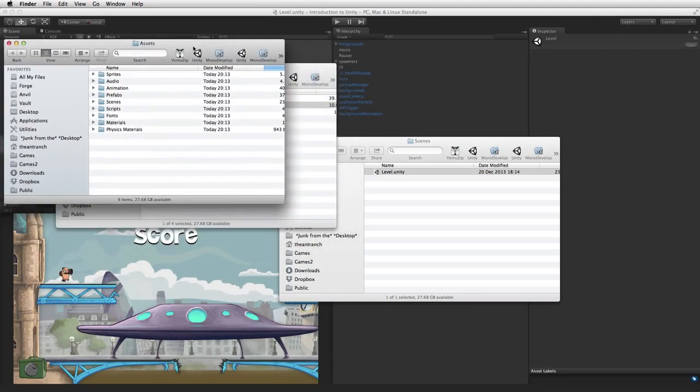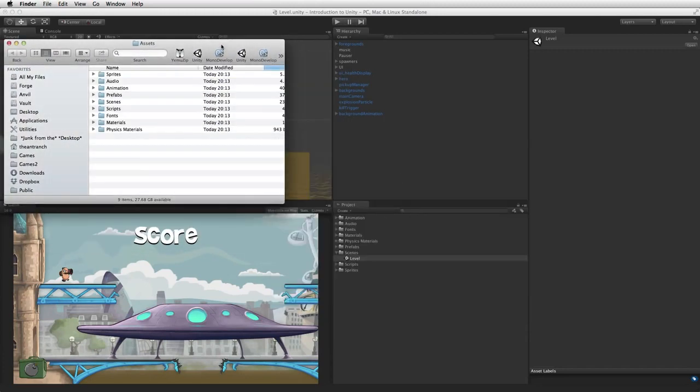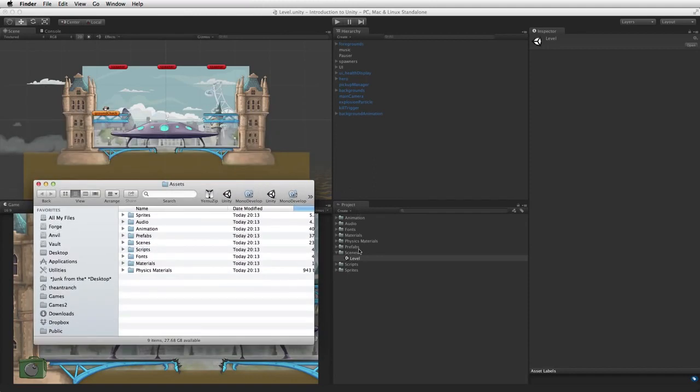If we look at our assets directory here, let me close these windows down, and then we look at our assets here in the project window, we can see that they are identical. Let me sort this by name. So this project view is not owned by Unity. It's owned by our operating system. And this means there's some very specific issues that any developer needs to be aware of.